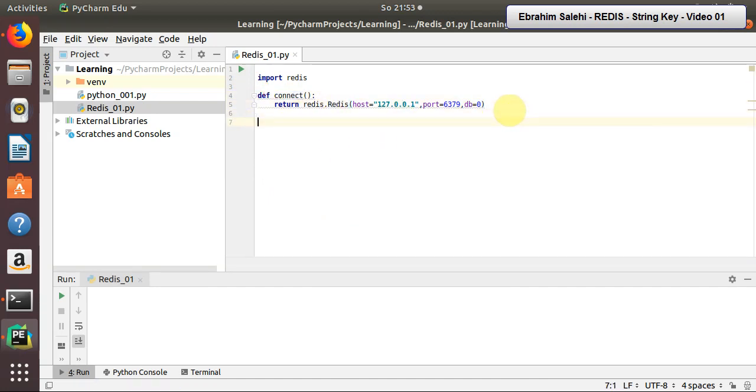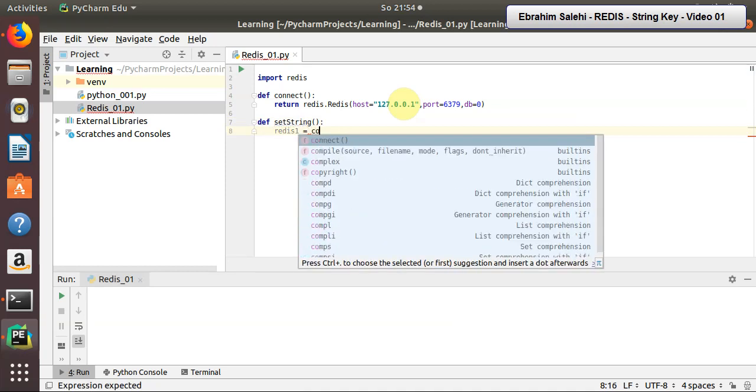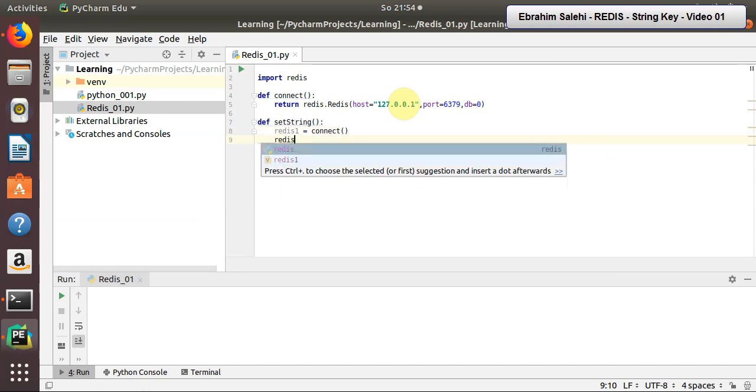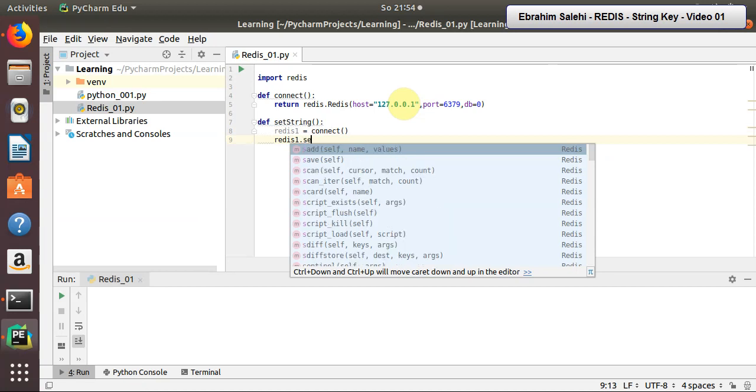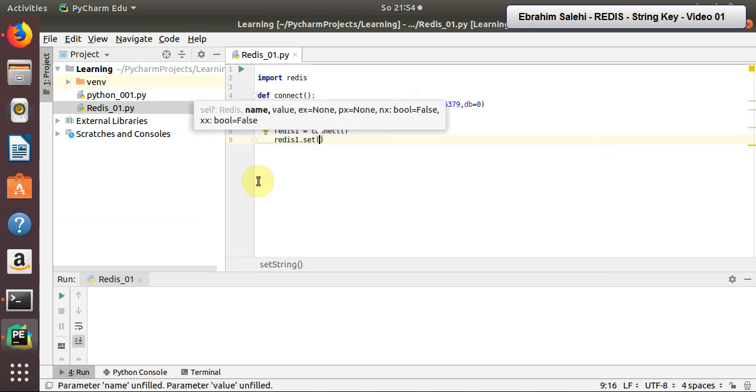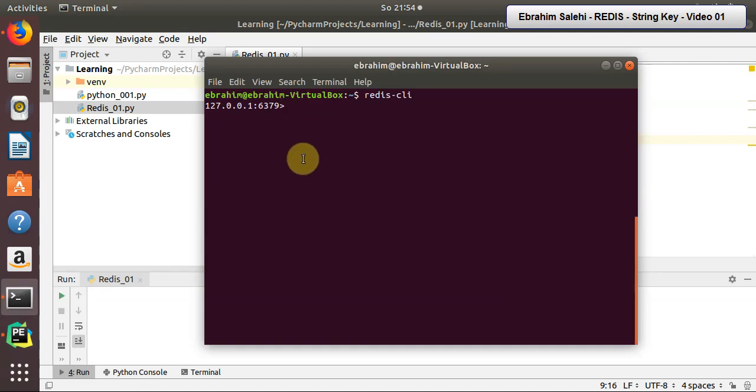So here I must use connect to connect to Redis. I'm going to create another function, def set_string, for example. Here I must use one parameter, redis1, for example, connect, and here redis1.set. The set is exactly the set command in Redis. If you want to create a key with a string type, you must use set in the command line.